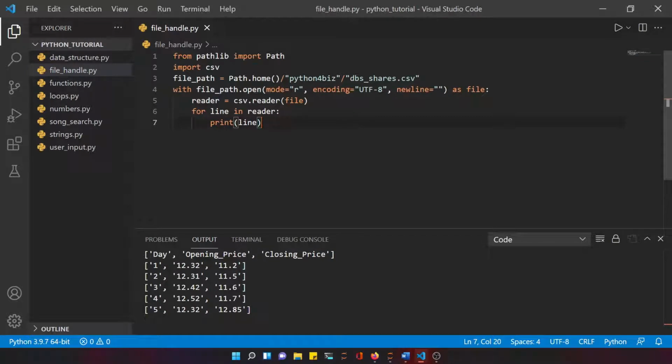Now, sometimes we may want to print the data without headers. For example, when printing the rows of data from the reader object, we may not want to include day, opening price, and closing price. In that case, we can use a function called next to skip an iteration. So let's see how this works.